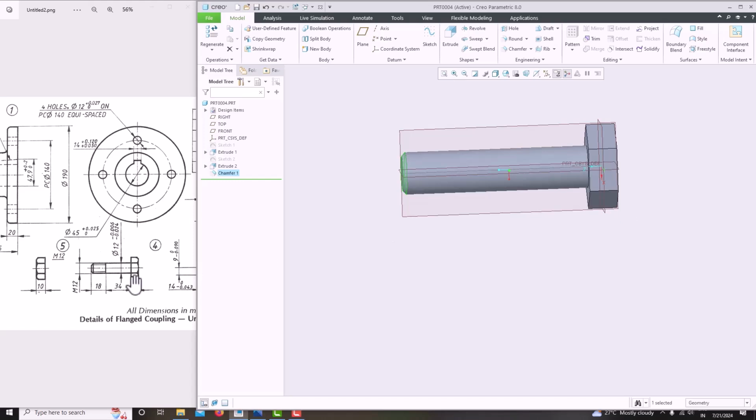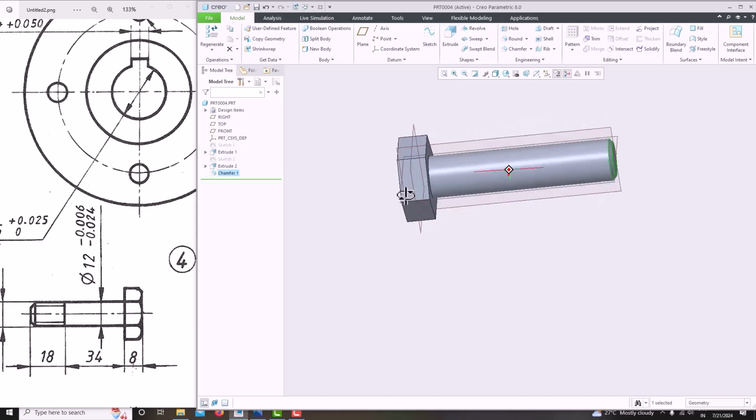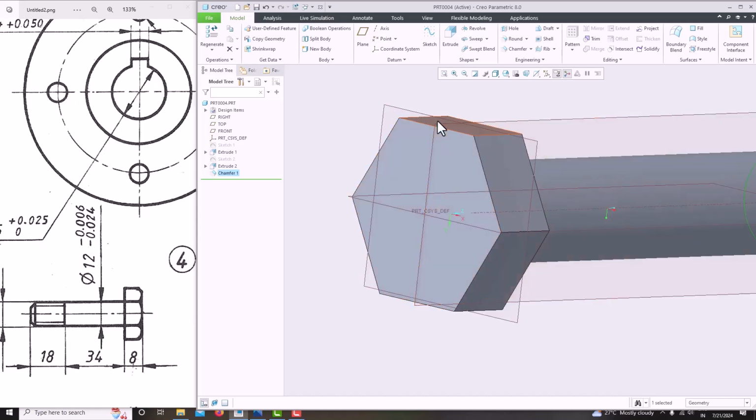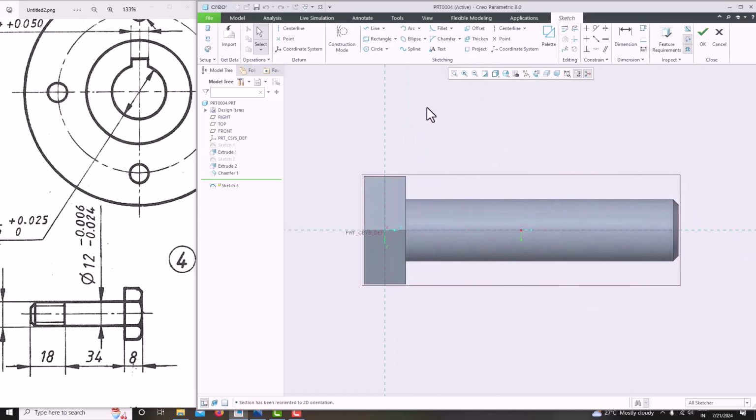Then here you can see clearly there is a chamfer in this hexagonal head also. For that, you choose the plane. The plane has two sides. One is this side and this side. So we need to choose this plane. Then go for sketch and sketch view. Here we can go for cut plane.